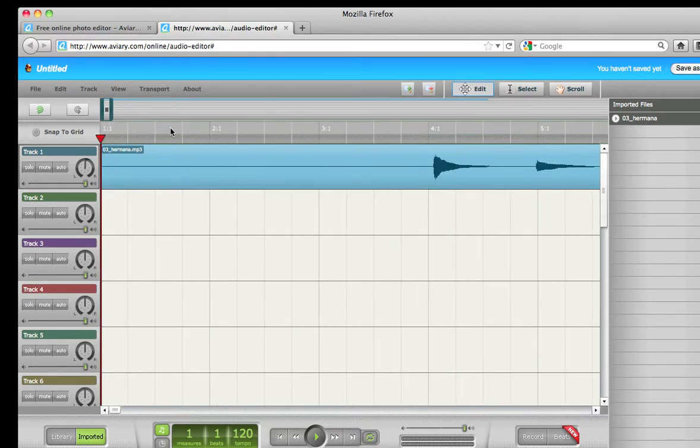Now up here in this gray menu, these are measures and beats, particularly measure 1, measure 2, measure 3. Now this is oriented more towards music making. I'm going to scroll down here and click on this button which says time. And now I have second 0, second 2, second 4, second 6. And I find that seconds are a little easier to look at when we're talking more about narrated audio creations as opposed to musical creations.